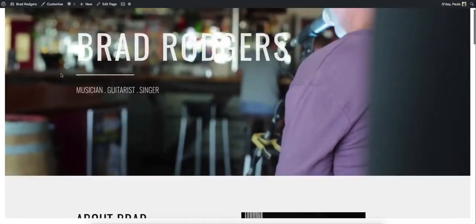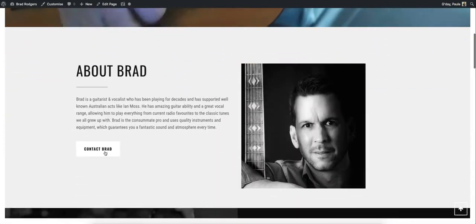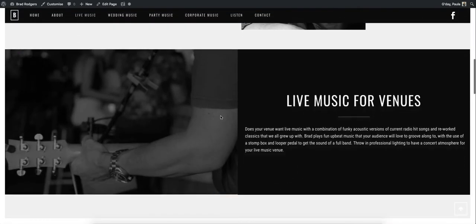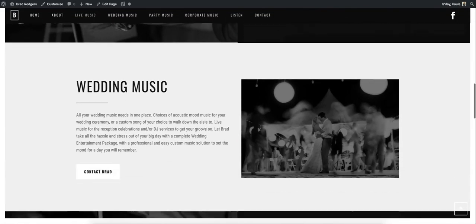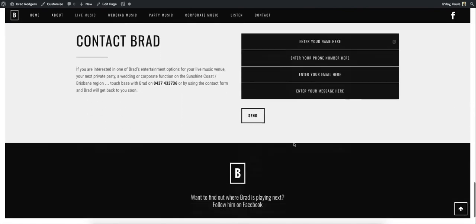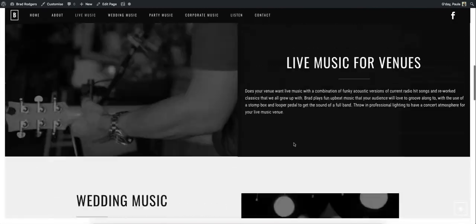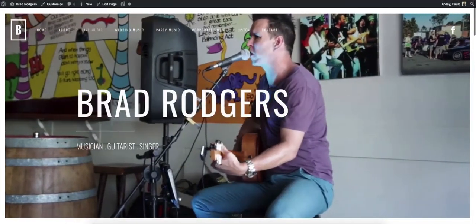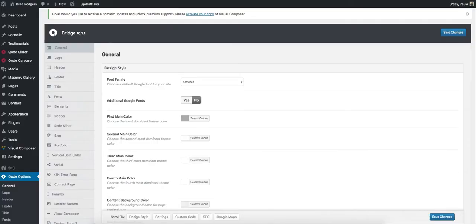I added a video for the background. We added an image, kept the same amount of copy, did a similar section here with some copy, and then alternated down the site. So this is how we ended up with this site. Now I want to show you the back end of the Bridge theme.